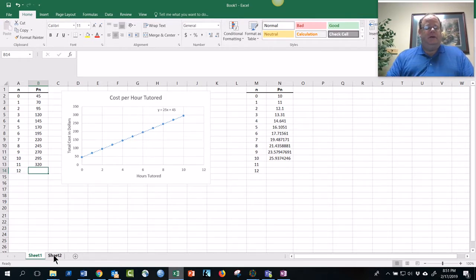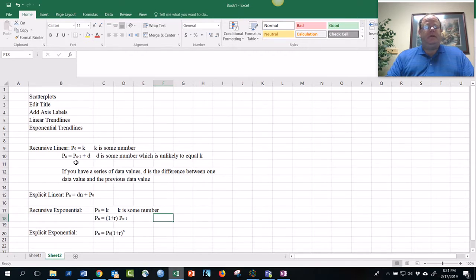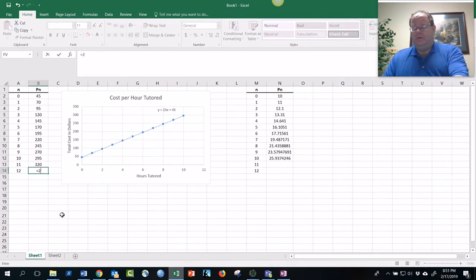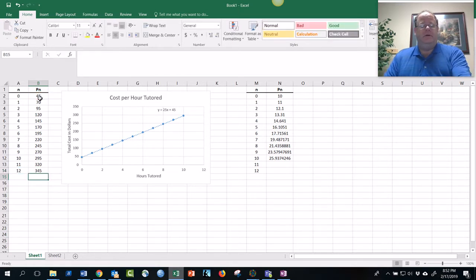So let's click over here. As a reminder, the explicit one is d times n, that same d, the difference between 2 points, times the n, which is the y, plus the initial value, the p0. Remember the d is 25. So equals 25 times the y value plus that initial p0, the initial value. There we got it. There's the recursive one, there's the explicit one.